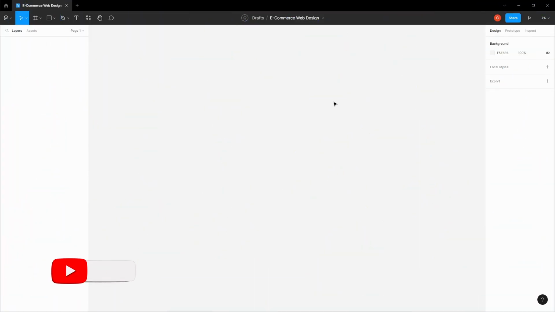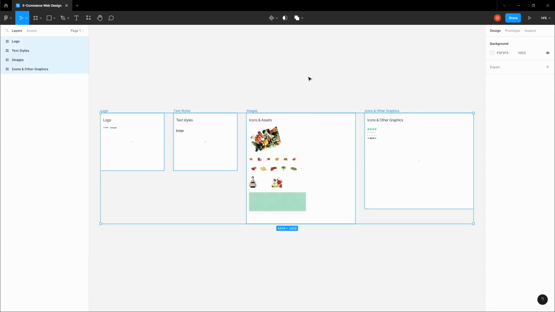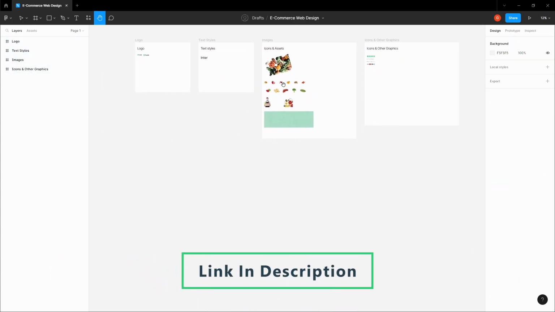Okay guys, let's get started with this project. First, what you want to do is import the starter pack files we have provided in the description. So make sure to copy them and paste them into your frame. I'm just going to add them here. And now we can start designing.